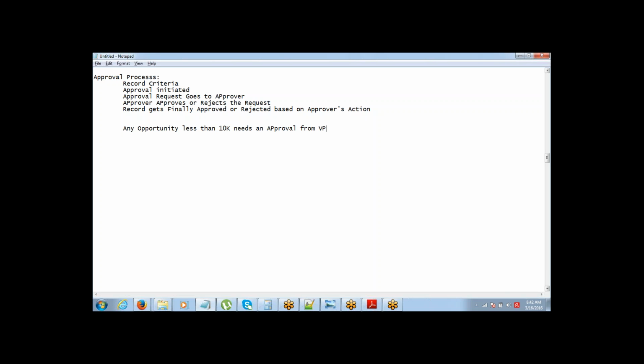I say any opportunity which is less than 10,000 needs an approval from the VP. Okay. So how are we gonna do that? What we'll have to do first of all is define the approval record criteria, and then any record which meets that criteria. So our approval record criteria is any opportunity where the amount is less than 10,000, right? Then all the records which meet this criteria need to be sent for approval, and the VP has to approve it. Okay, so that's how this should be working.